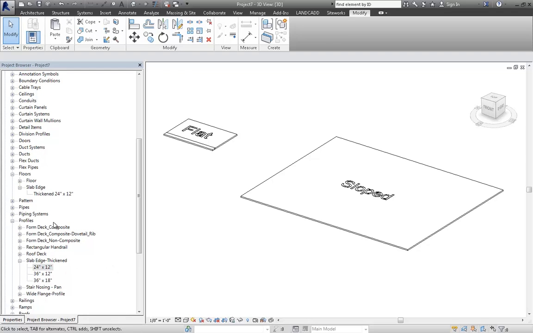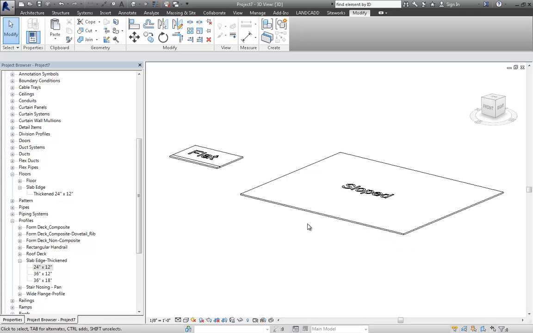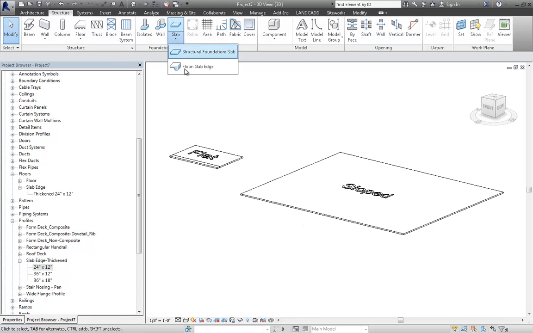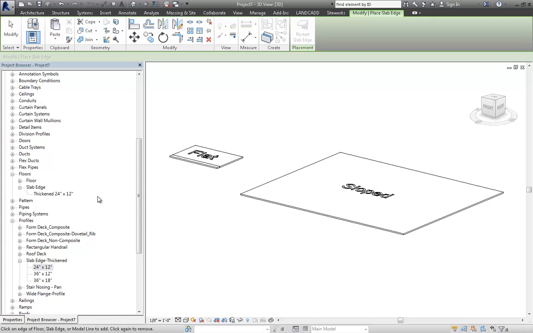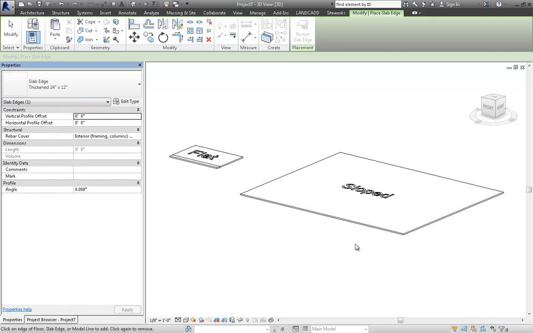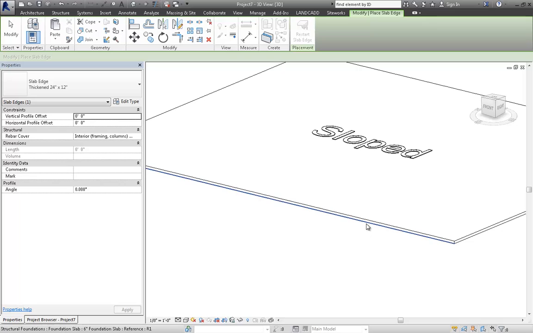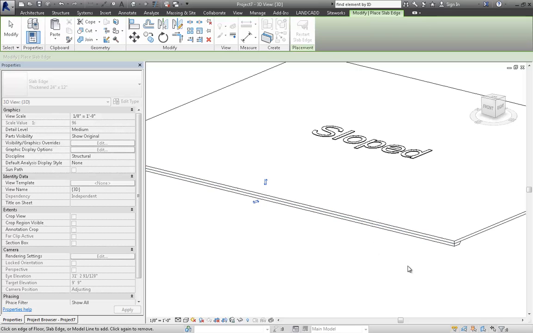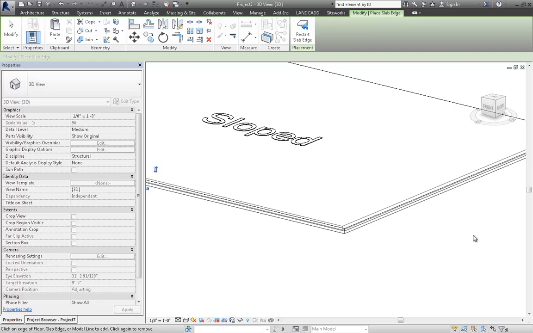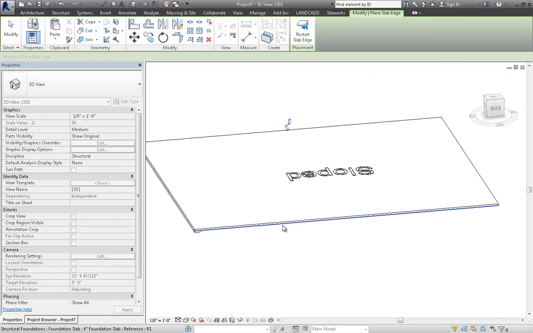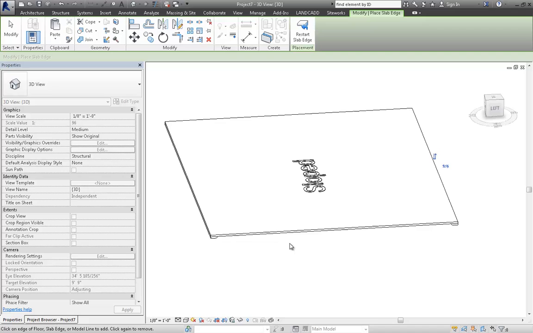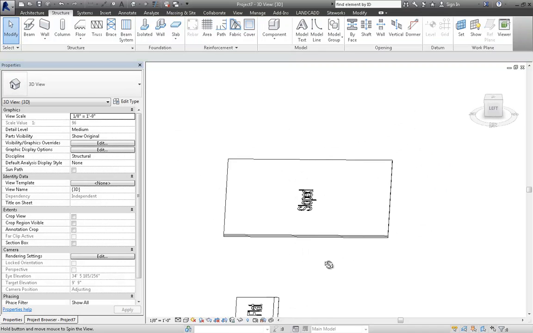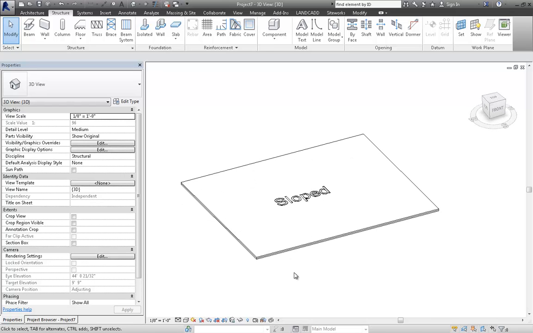So with that new profile and the new slab edge, what I'll do now to essentially get the same result as I had before is go into structure, slab edge, and use that same thickened 24 by 12 inch slab edge, but instead of using the top edge of the slab, I'll choose the bottom edge. Now I realize that as per your construction documents, it's the top edge that determines the thickness of the slab edge. But again, to get the geometry in here, this is essentially what we'll need to do.